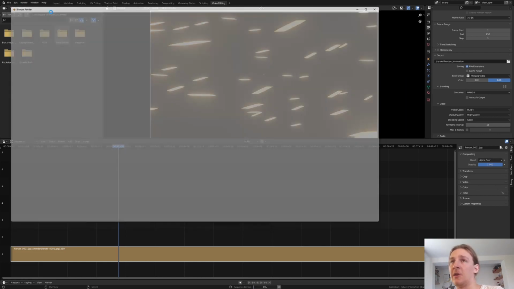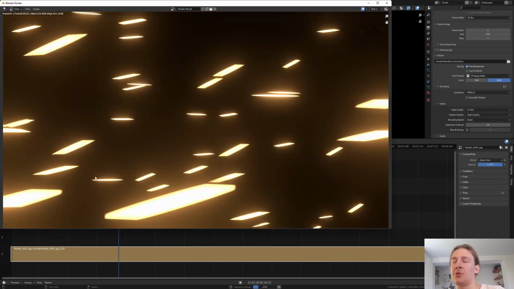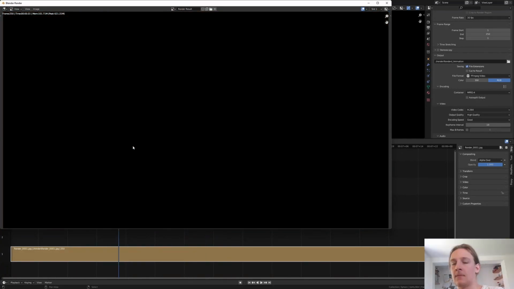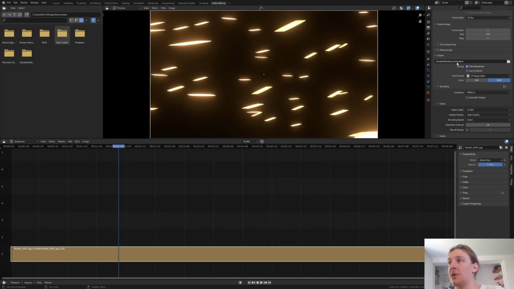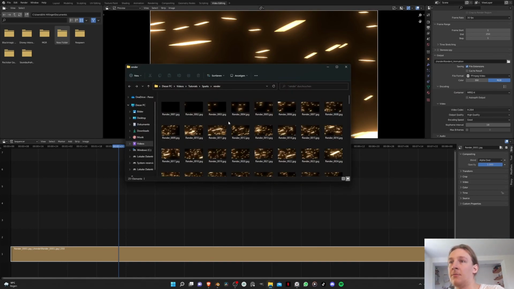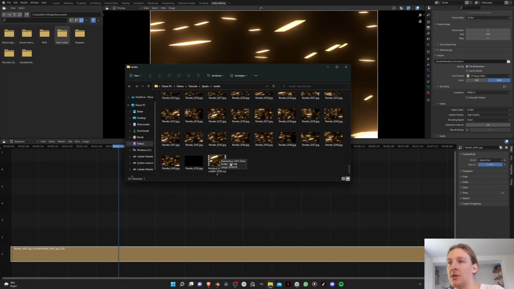So let's click on it. And now it's going to compile the images into a video. Now that it has finished, you can close this window again. Go here and right click and open location externally. And now we have the animation here.